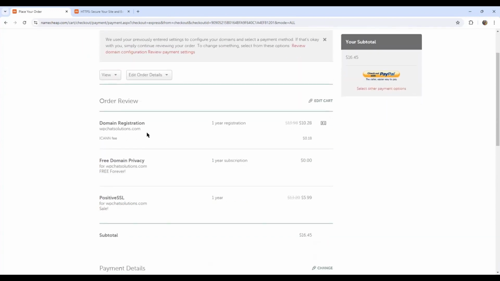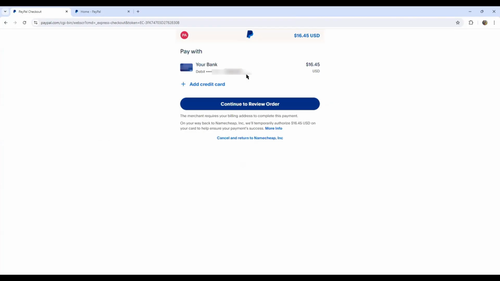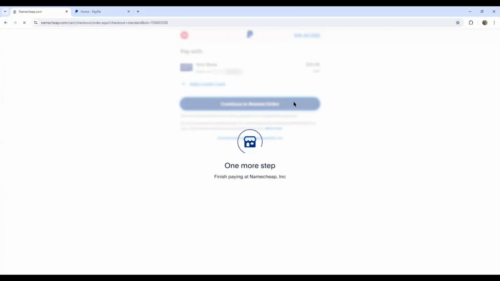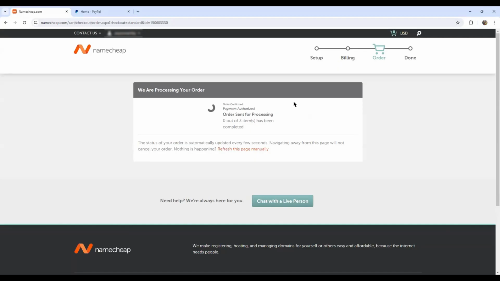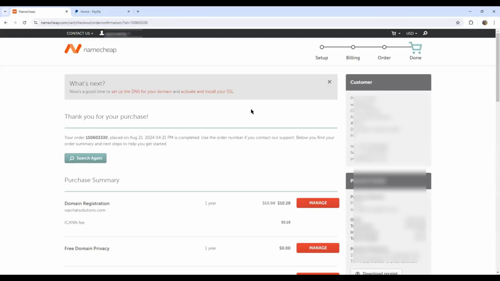I can see that the domain registration is $10.28 plus 18 cents tax, free domain privacy, and Positive SSL for $5.99. That totals $16.45. So I'm going to go ahead and pay that with PayPal. It's going to take me to PayPal. And from here, I can just go ahead and continue to review order. And it says that we are processing your order, payment authorized, and this domain is now mine. It says your order, and it gives me an order number and a date, and it is completed.